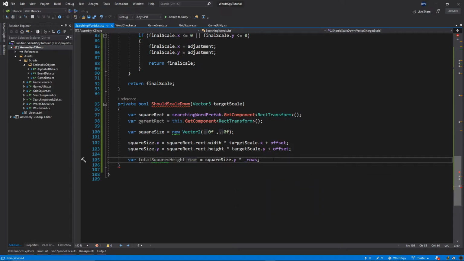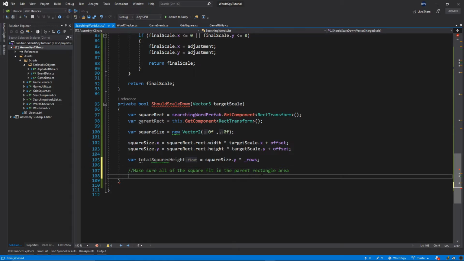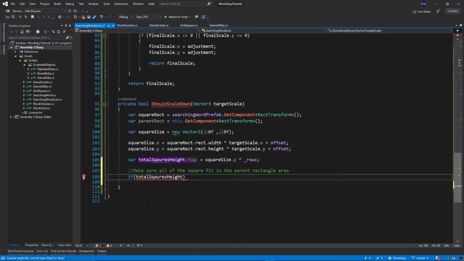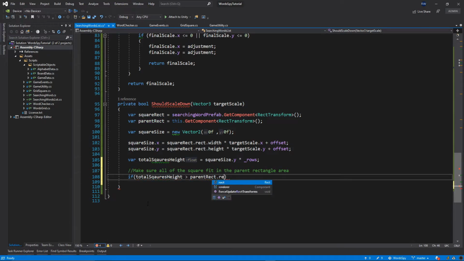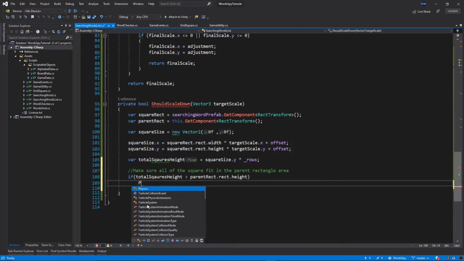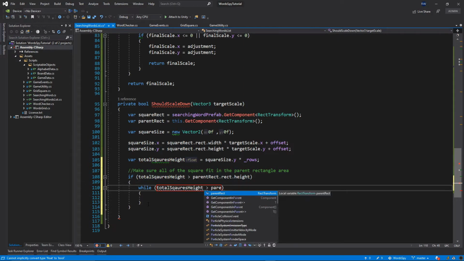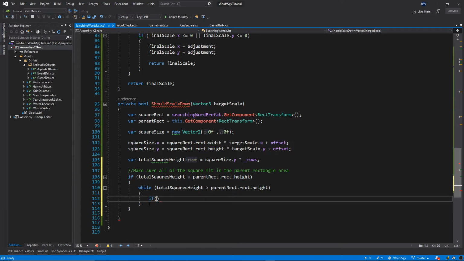Okay, times how many rows we want to have. Okay, and then let's put some comments. We want to make sure all of the squares will fit in the rectangle we created from the parent. So if the total square height is more than the parent rect dot height, we want to do the while total square height is more than the parent rect dot height.